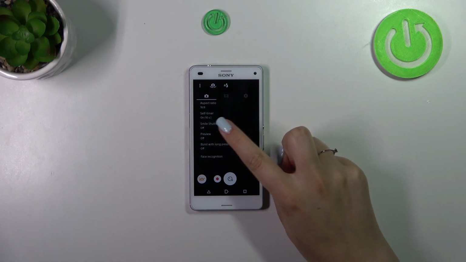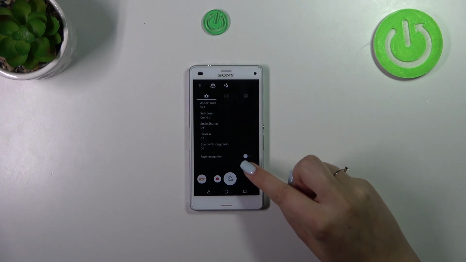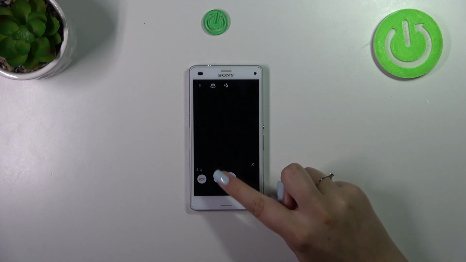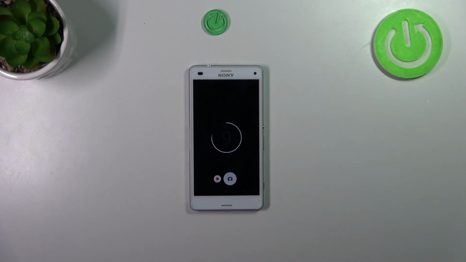It is immediately applied. What is more, we've got this information on the shutter button, thanks to which we can always check whether we've got the timer set or not. Just tap on the shutter button, and from now on your device will count down from 10 or any other time option you've chosen, and after that time it will take a photo.